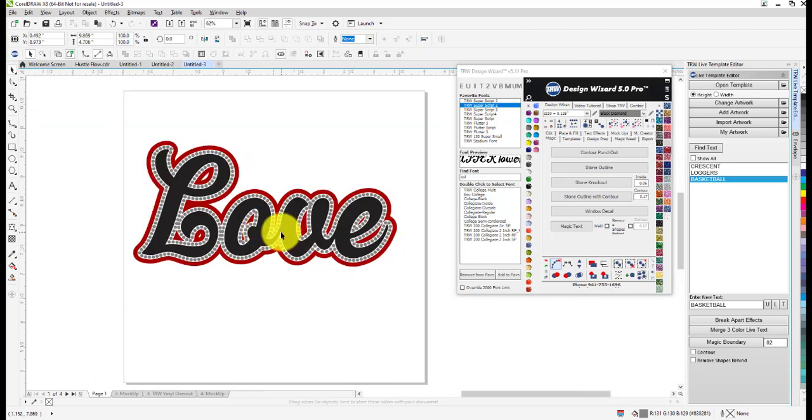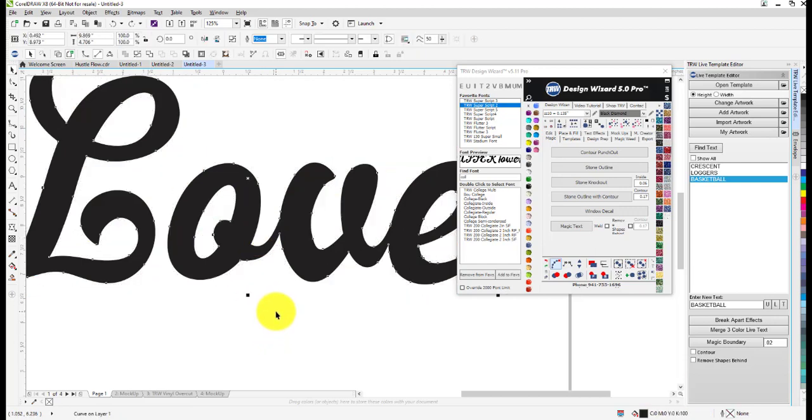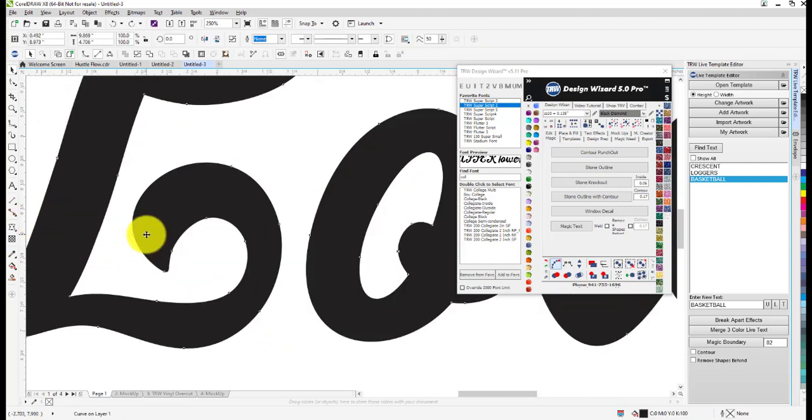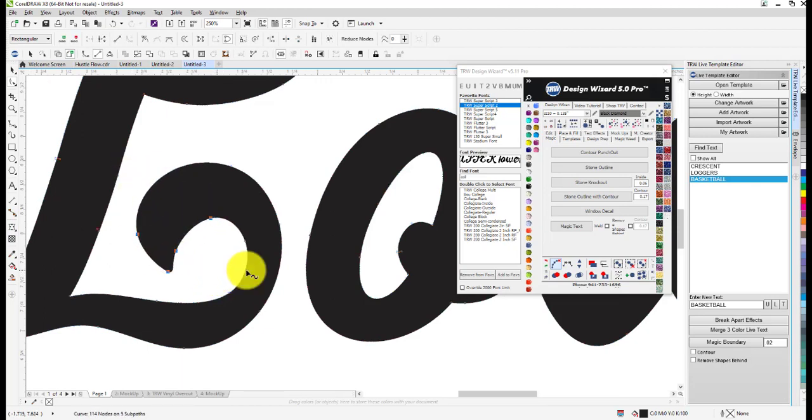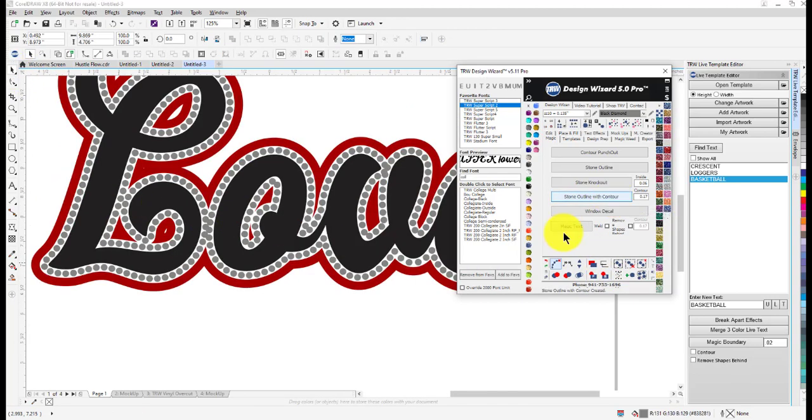We're at V and the O. Yeah, and that's not bad right there, right? That's not bad. So I'm going to take this, double click, and I'm just going to hit the arrow three times. And stone outline with contour fixes that issue.